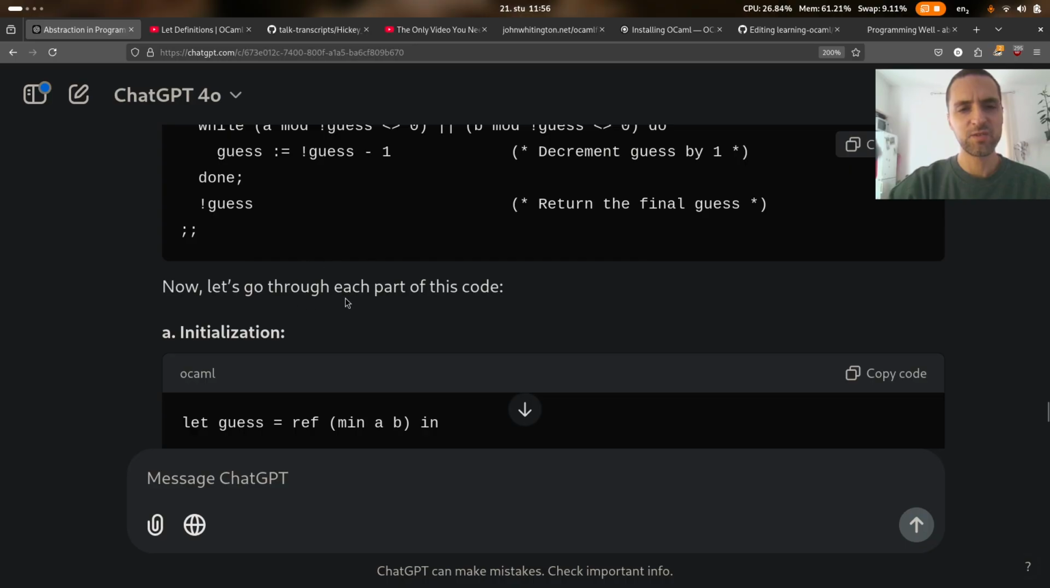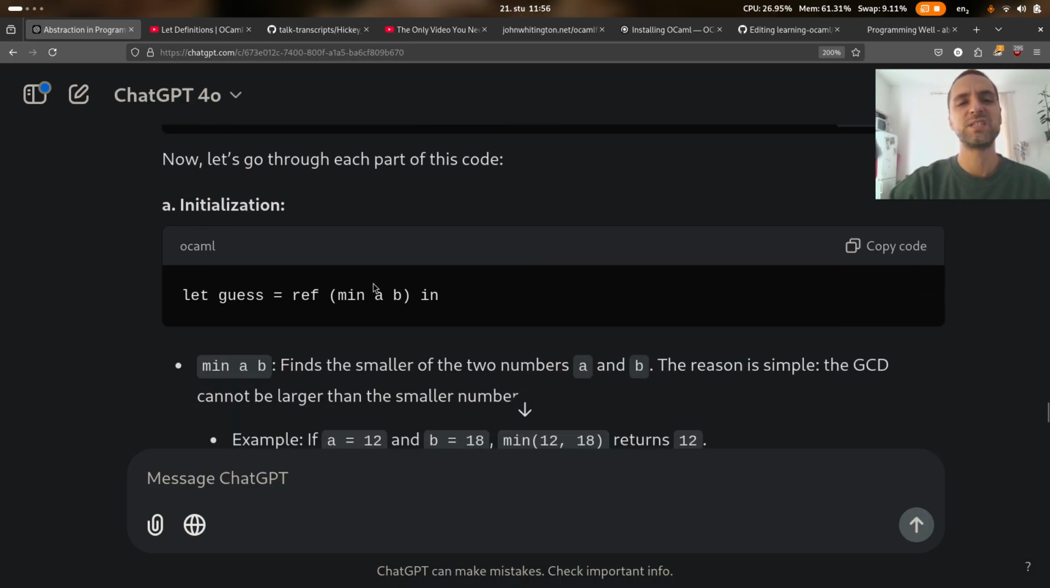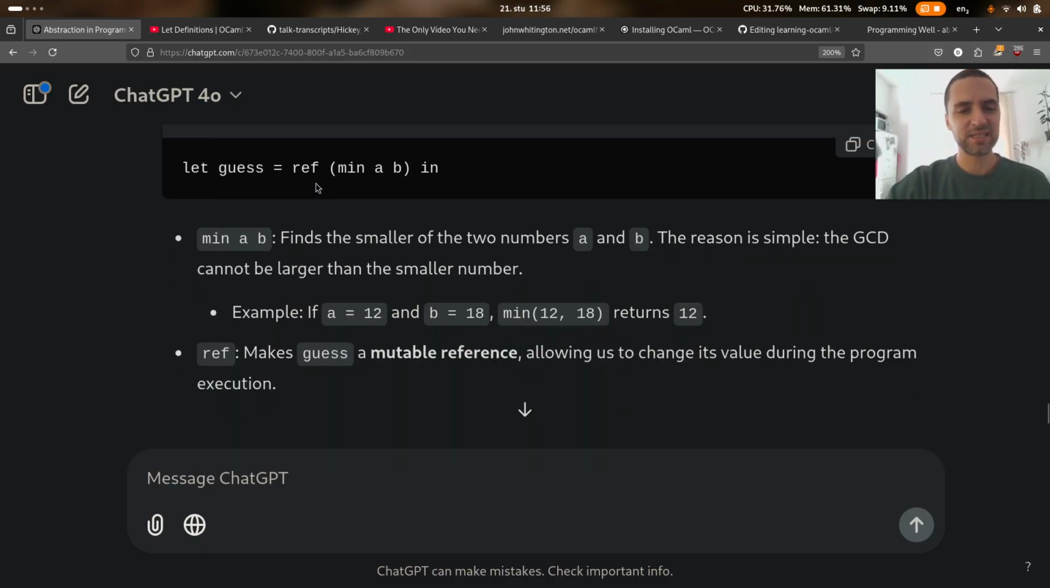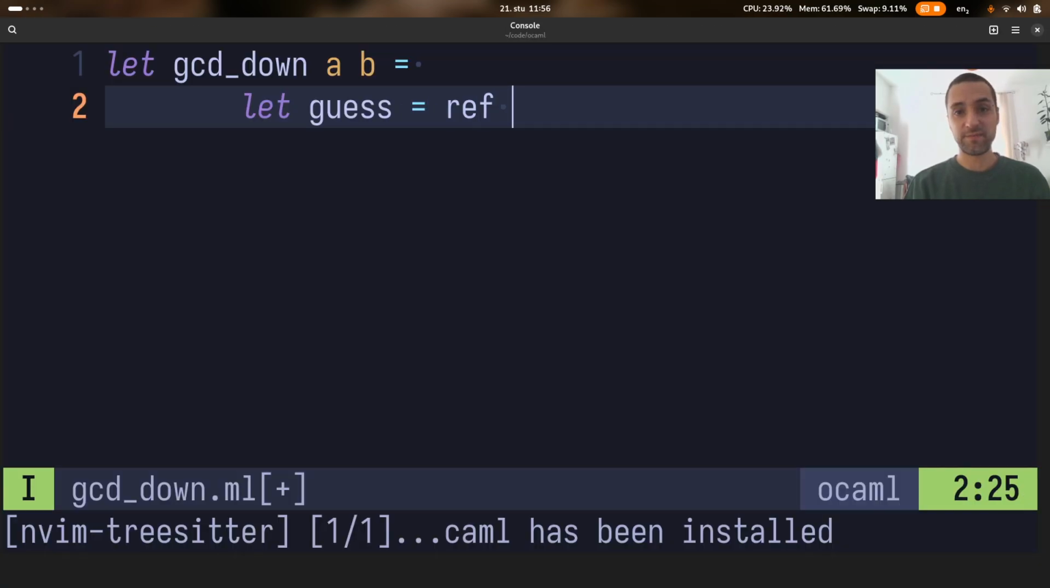So now let's go through each part of this code. Initialization. Funny word. So we have a let guess equals ref min A B. So the minimum, I think min is already defined in the base as a function that just finds the minimum of two numbers. I think it won't work on three. Minimum of two numbers.